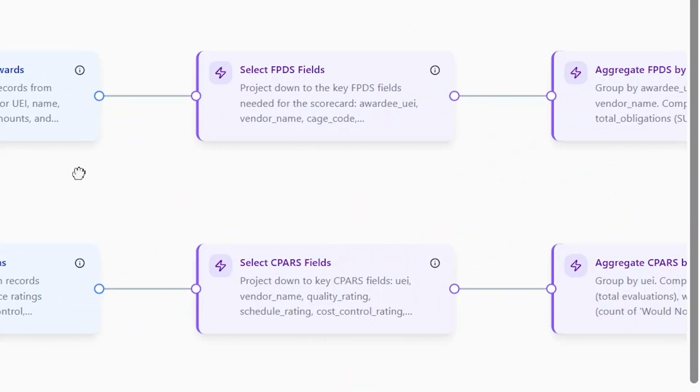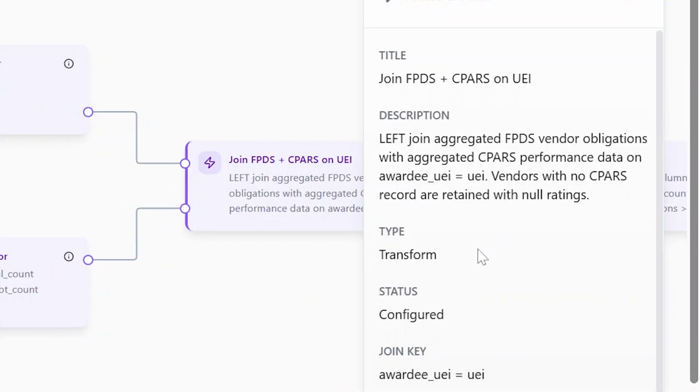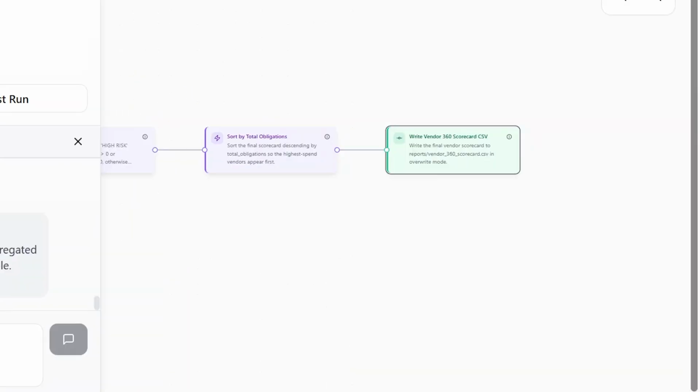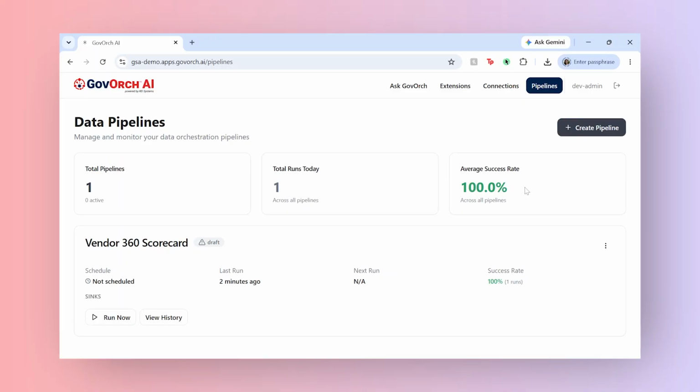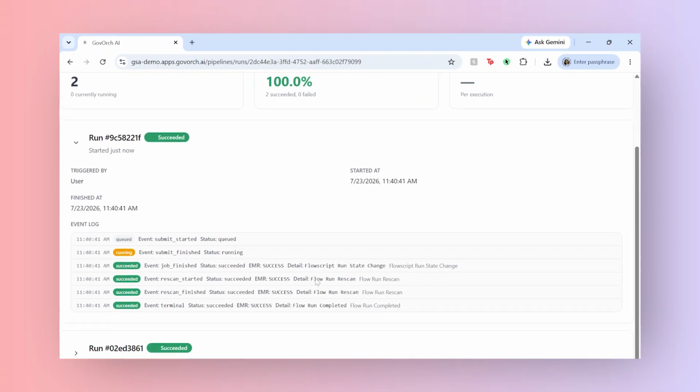GovOrch then generates a DAG diagram that represents the pipeline design visually, showing each step in the workflow. Each node can be inspected, giving technical teams a clear view of how data is being prepared, transformed, and governed before business users rely on the results. The engineer can also review recent workflow runs, including status and timing, to understand how pipelines are performing over time.